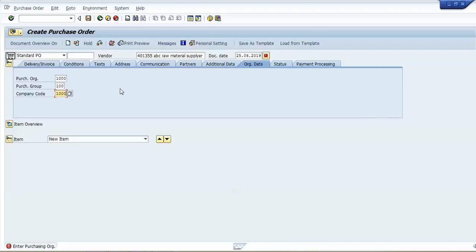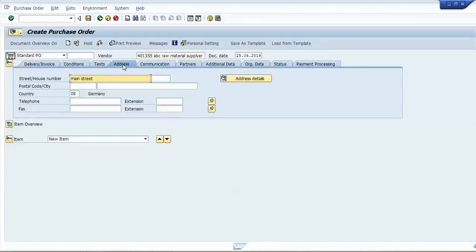Okay. Now see, when I click on this enter button after we enter our vendor, the system pulls the vendor detail. I will show you that. I will click on this address tab. Now see, this is the address which we maintained at the time of creating our vendor. So the system has pulled that address.